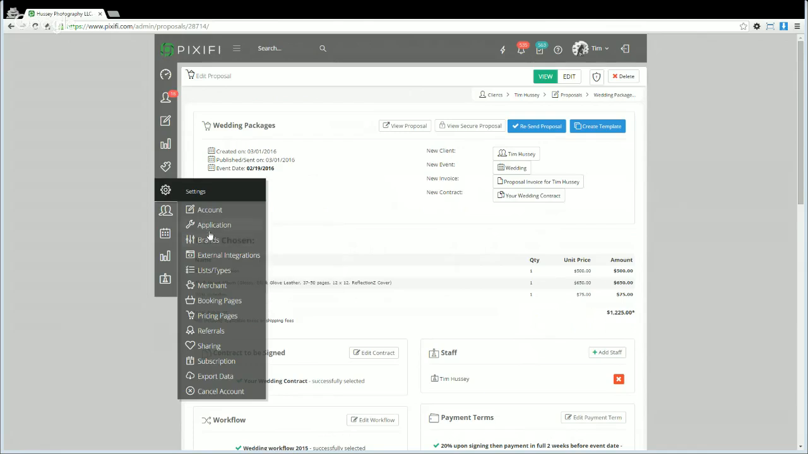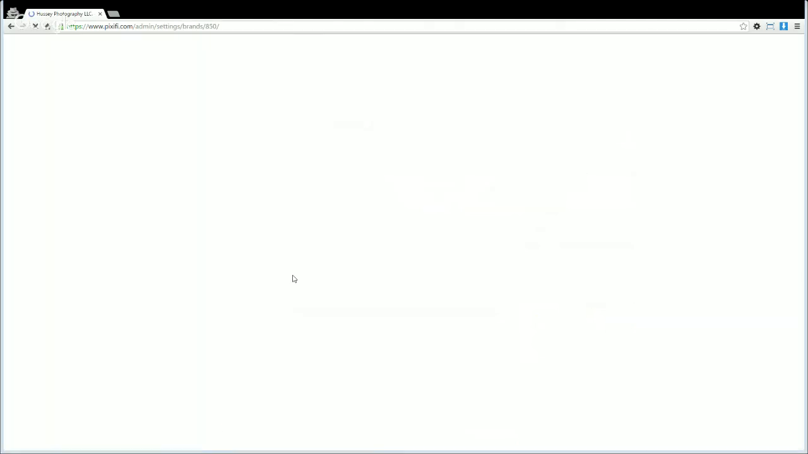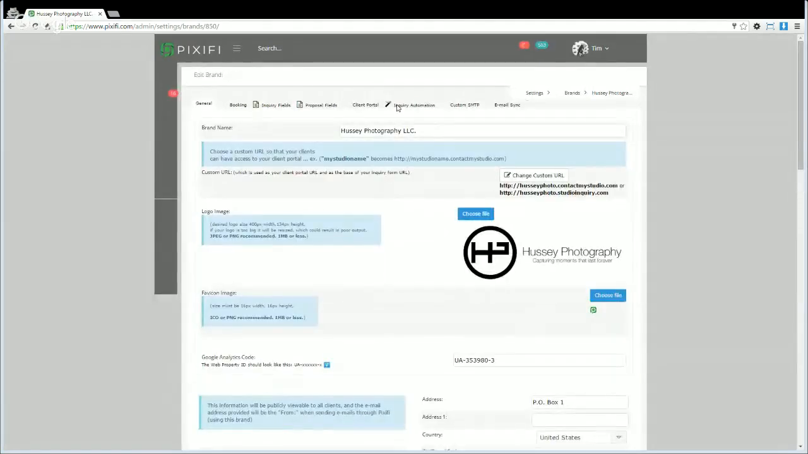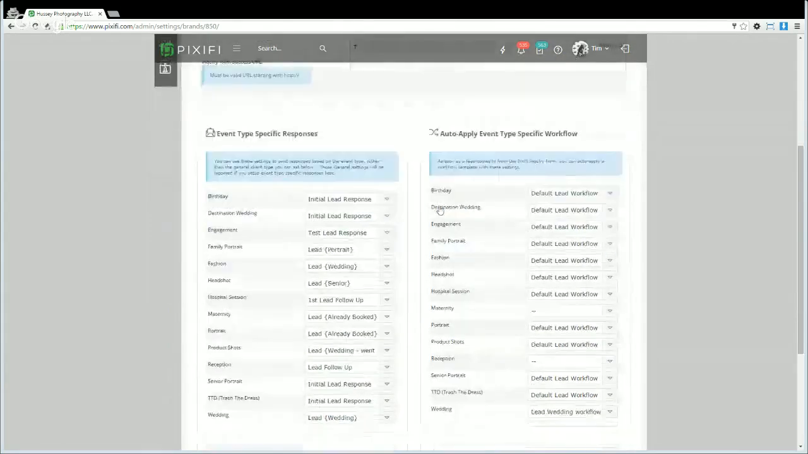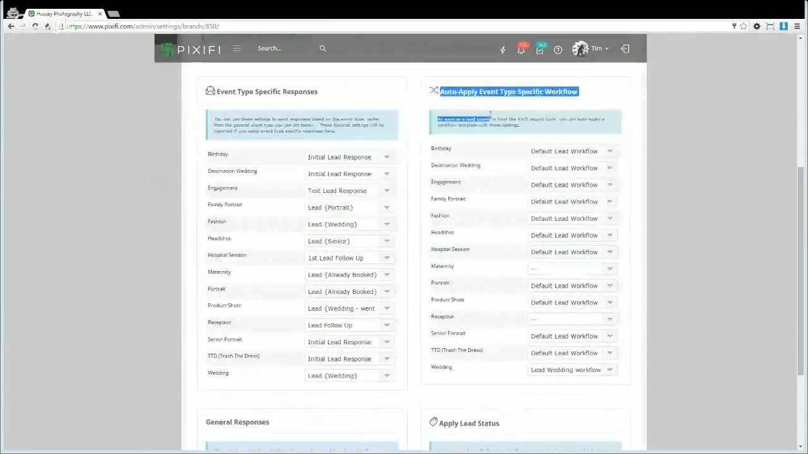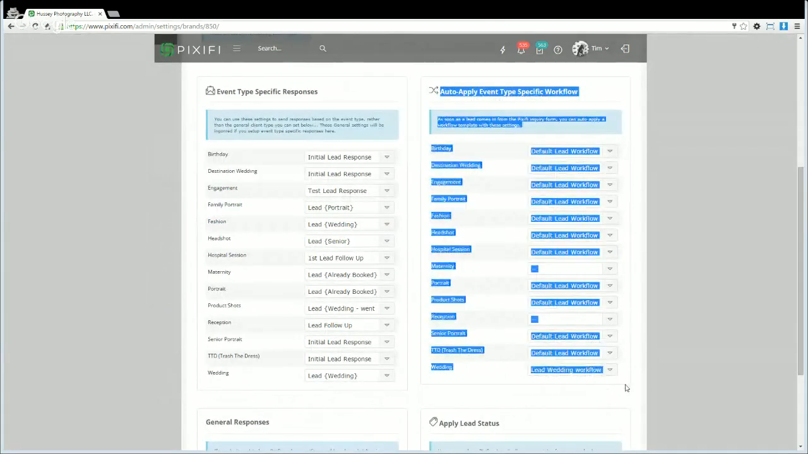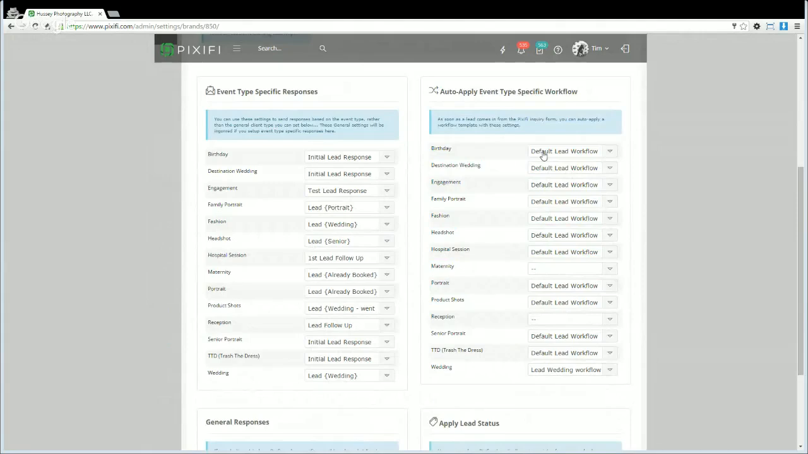When you go to settings and brands, and then you go to edit your specific brand, there is this inquiry automation tab. Click on that, and as your leads come in from your Pixifi inquiry form, you can have it over here. See how it says auto apply an event type specific workflow template? You could say, all right, well, if it's a birthday one, apply this birthday workflow. And if it's a wedding or engagement one, apply this wedding workflow. And if it's maternity, apply this maternity workflow.